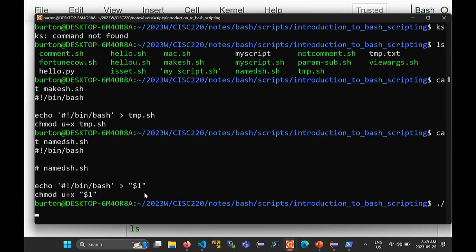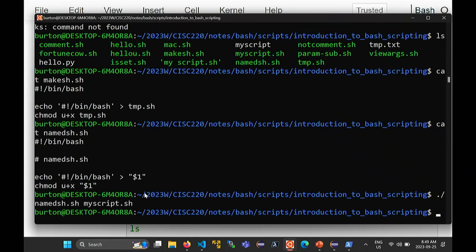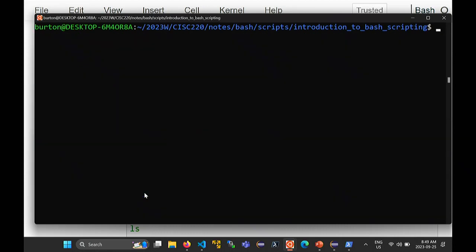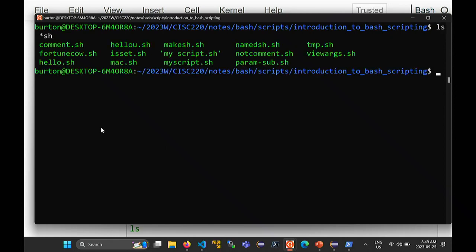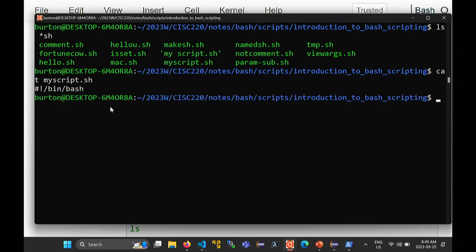So ./named shell my script.sh. If you run it, you'll find there's your script, my script.sh. If you look at its contents, notice it's green, so it's executable. And inside the script, there's just the one line, the starting line of a Bash script.